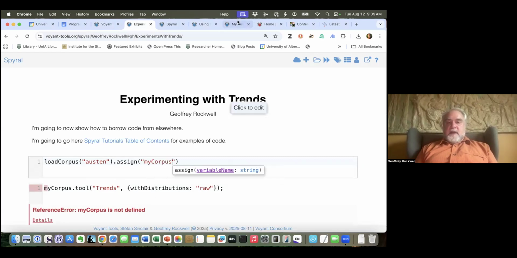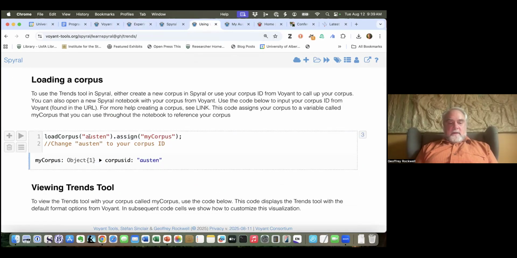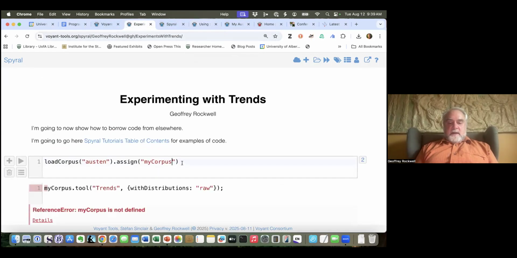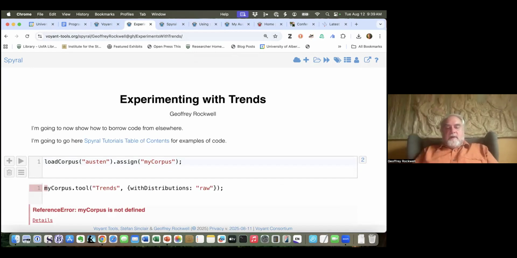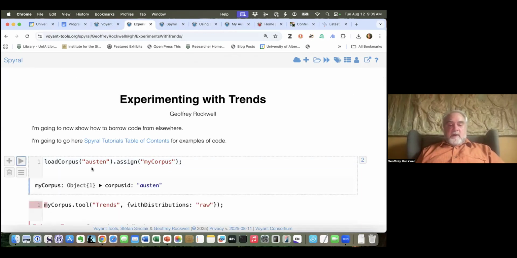Now I'm going to check that this is correct. Load corpus Austin dot assign my corpus. That looks correct. The semicolon, by the way, is something you can put after you write a line of code, an expression. That matters more when you have multiple lines of code. In this case, I have one cell with just one line. I probably don't need it. I'm going to run that.